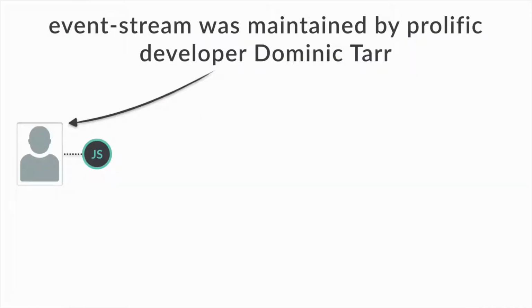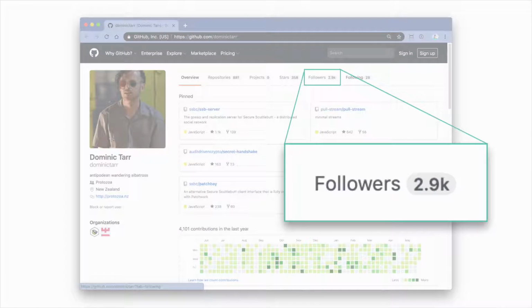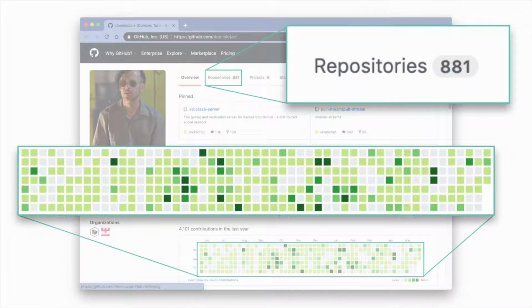Event-stream was maintained by prolific developer Dominic Tarr. This is not a no-name sort of guy. This is a very, very popular person in the Node.js and elsewhere ecosystems. He is very, very active. He has quite a following on GitHub and otherwise, and has a lot of code to his name. Hundreds upon hundreds of repositories, hundreds of modules in the Node.js world. And he's not just a random guy who doesn't know how to develop good software.